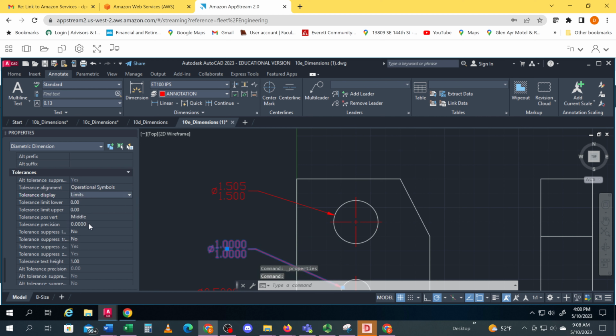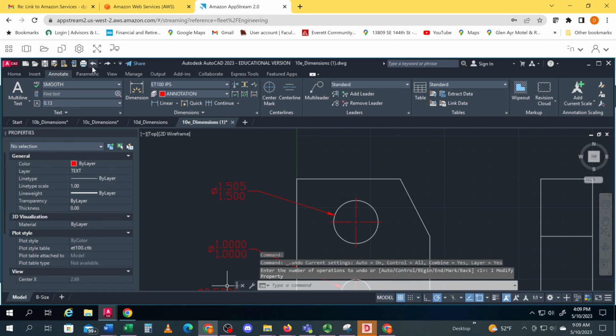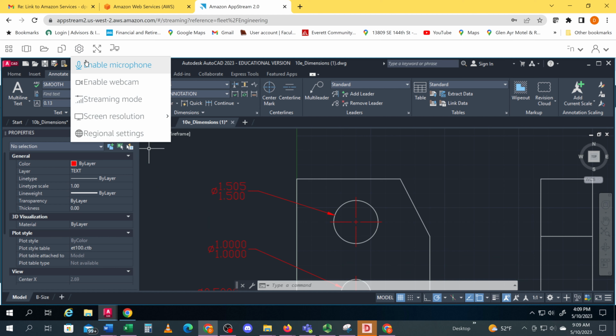That is a limit. And the upper limit was 0.005. Whoops, I changed the lower. Hit undo. Undo is not working. We try this undo up here in the top. My Control Z doesn't work in AutoCAD on my computer, so I had to hit undo up here.